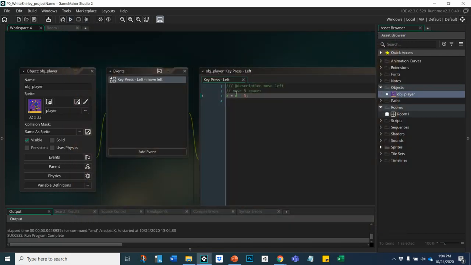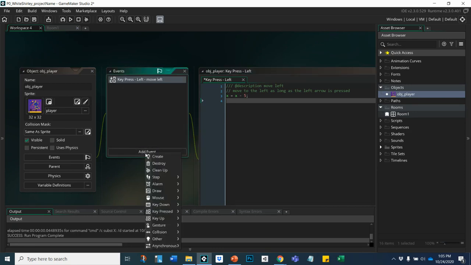So I don't really want to just move 5 spaces. I want to simply move to the left. I would like to move to the left as long as the left arrow is pressed. My code is correct. It's my event that is the problem. So let's look at events.